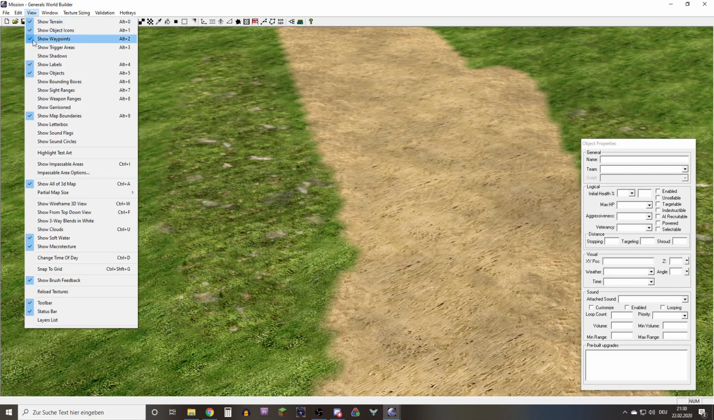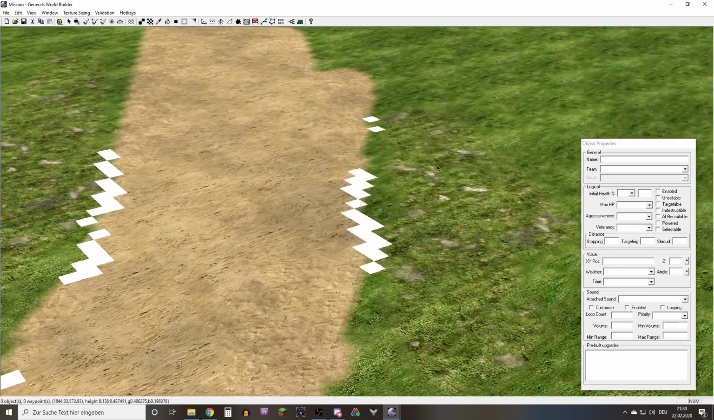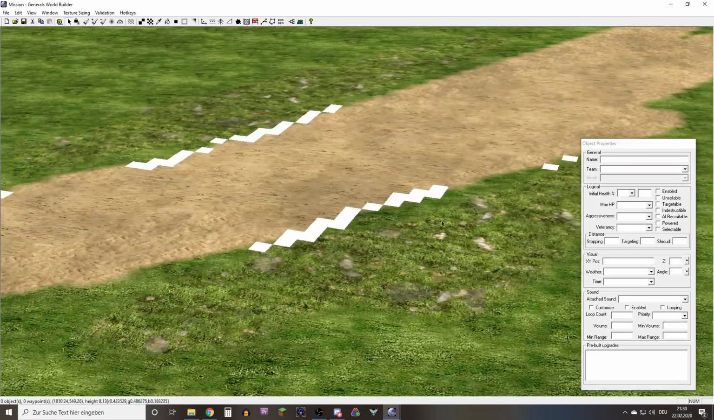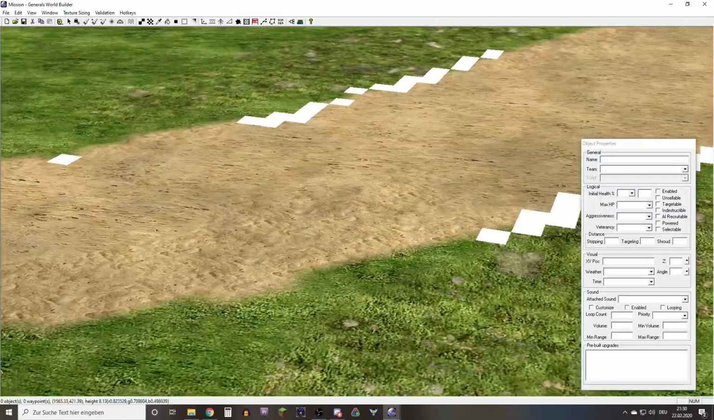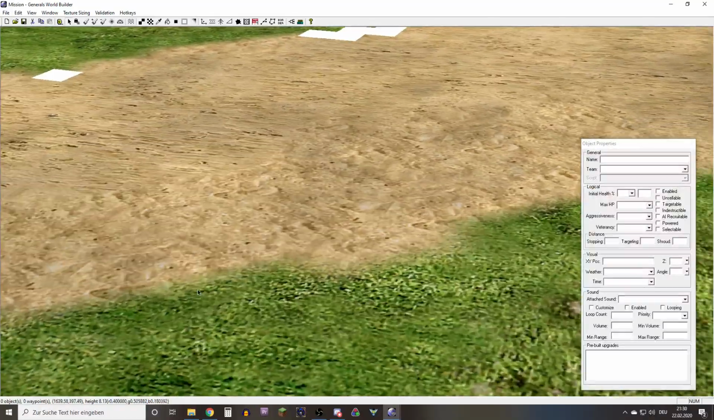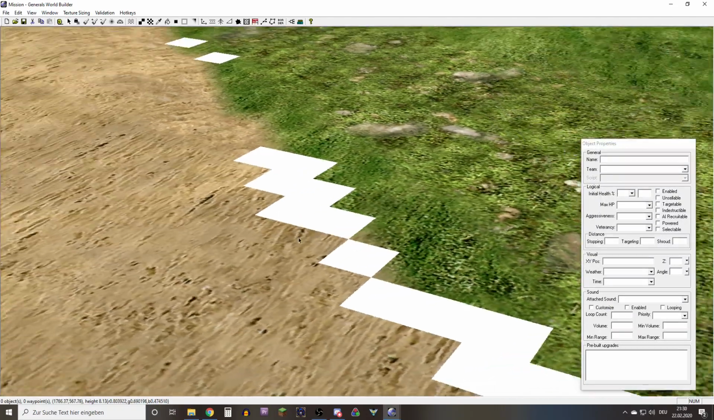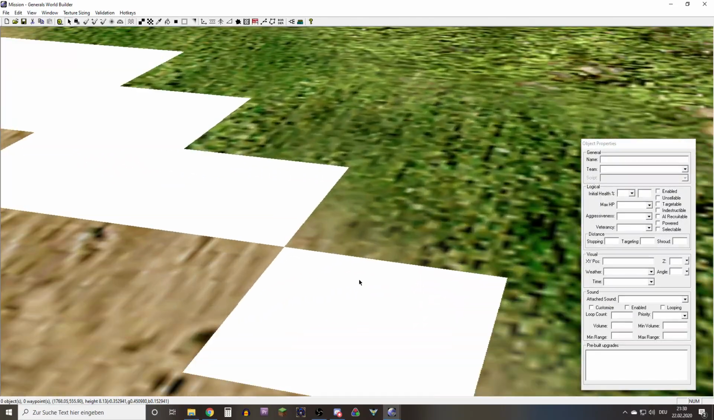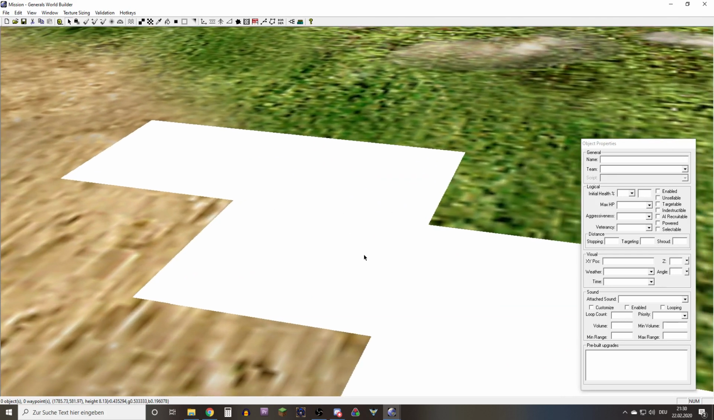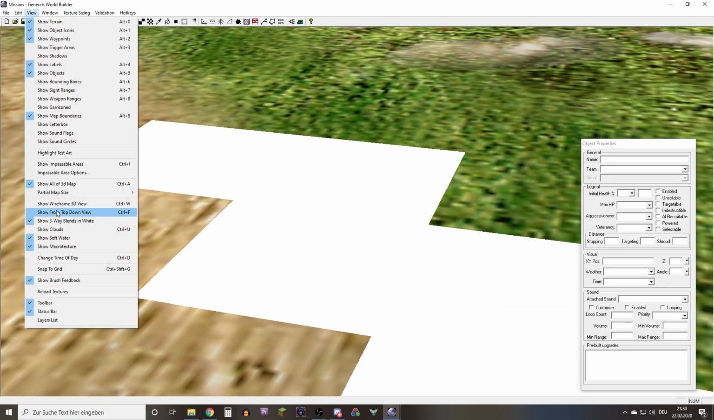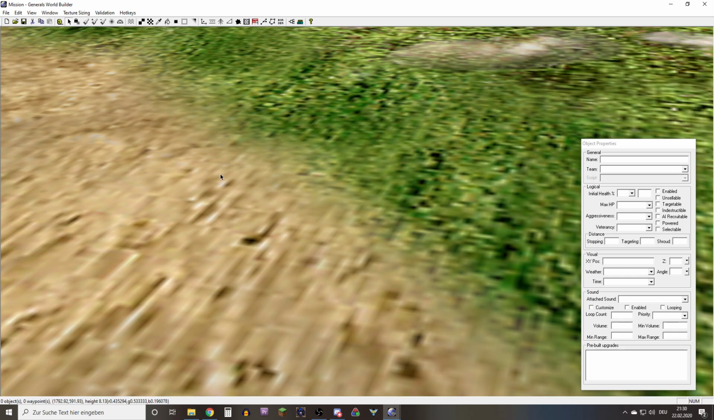You can actually see them if you go to View and you click on Show Three-Way Blends in White, and it will show you most of the flaws. It's not showing you all of the flaws. I bet there are some flaws here which the tool is not showing to you, but these are most of the flaws. So it is marking up all these in white, and if we disable that again, we should see some texture flaws.